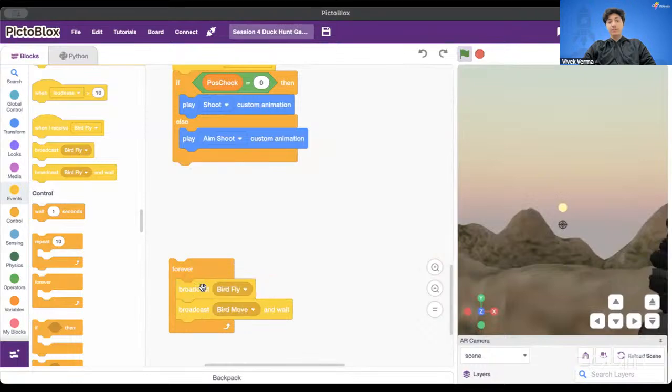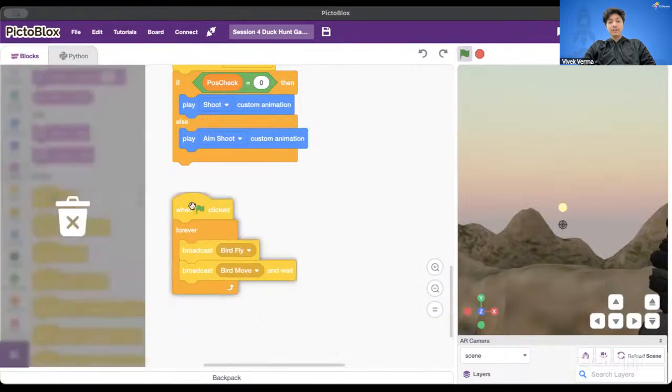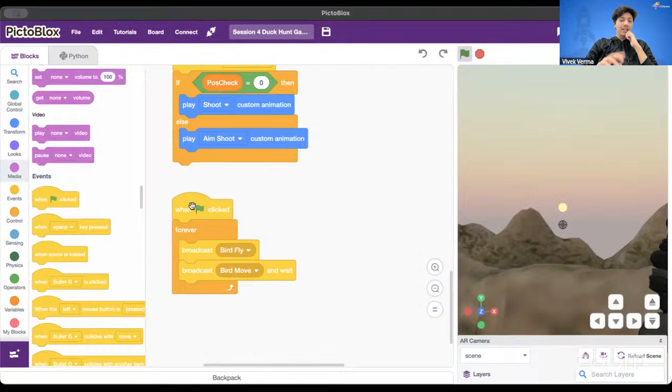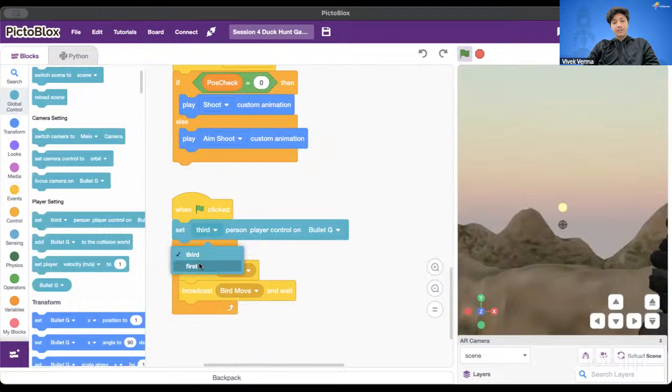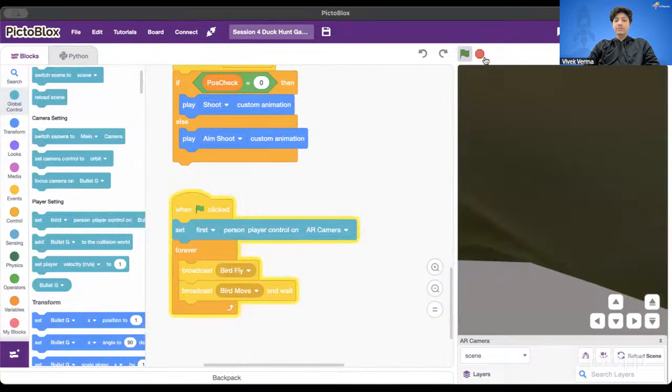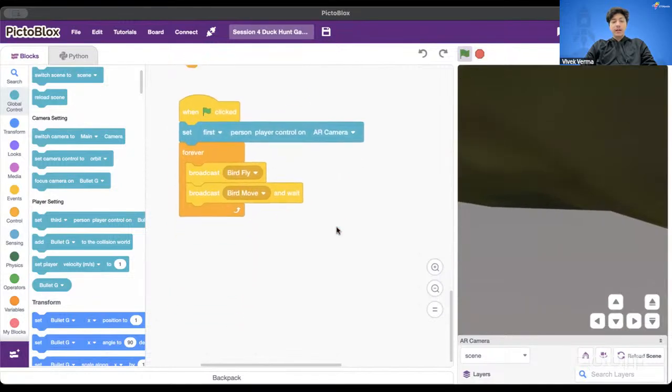Add both of them in a forever loop. And then, of course, as I always say, cherry on top of the cake will be when the green flag is clicked. But Vivek, you might be wondering, when are we going to do the first person setup? I mean, the setup is already done, but when are we going to code for it? Is the code very lengthy? No. Just go in the global control, grab this particular block, set first person to AR camera, and then you're good to go. There you go. That's it. Right. So now first person is set up as your particular AR camera.